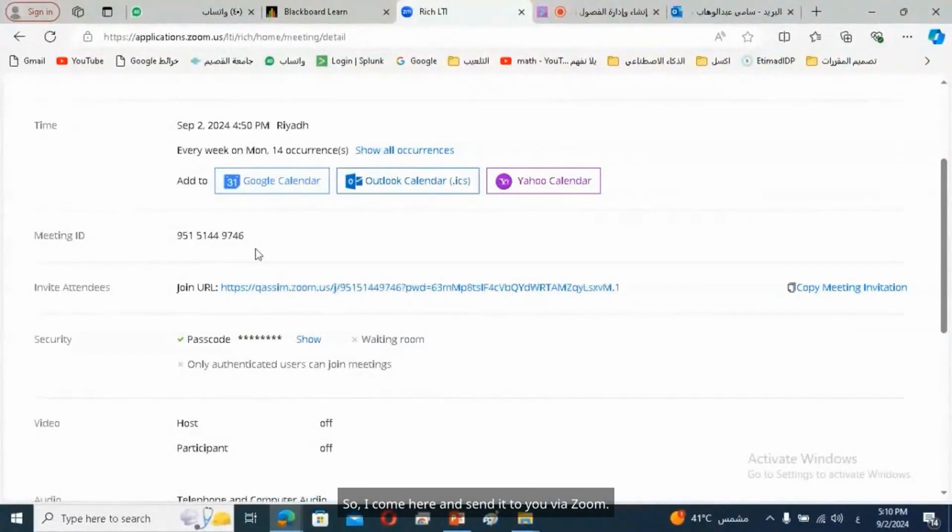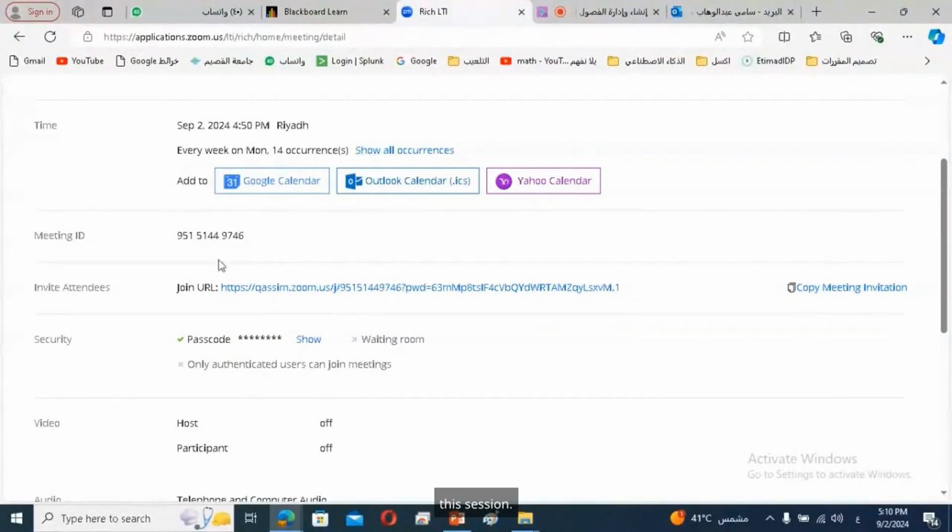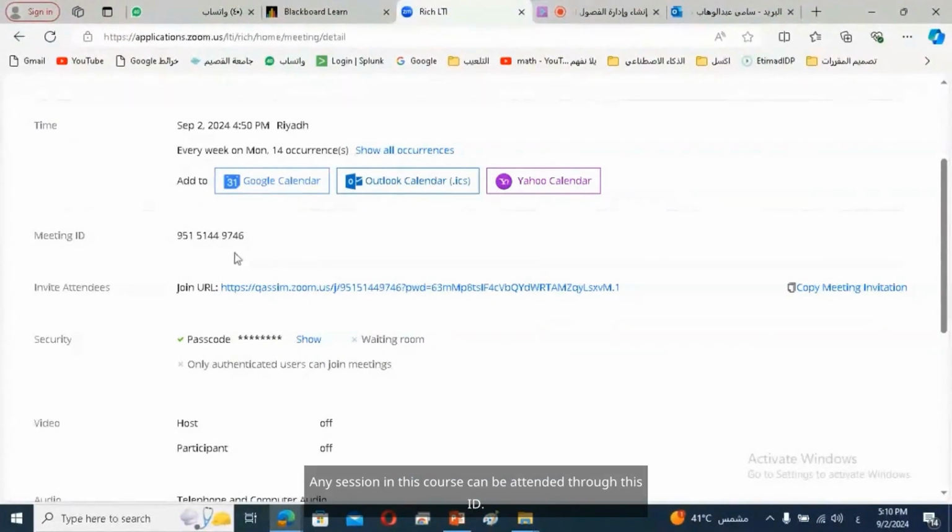So I come here and send it to you via Zoom. This course means that any student who is given this number can attend all sessions in this course, not just this session. Any session in this course can be attended through this ID.